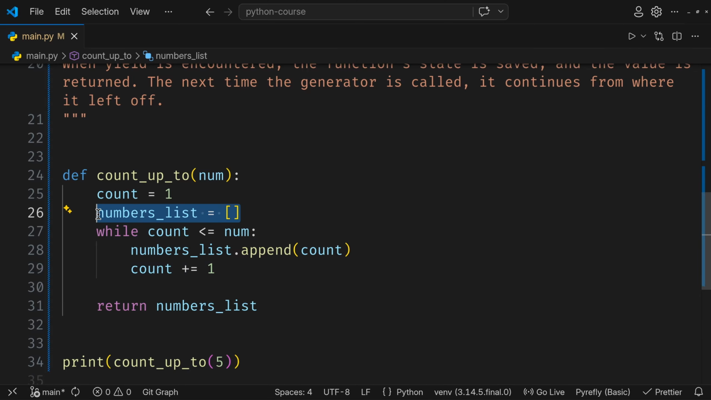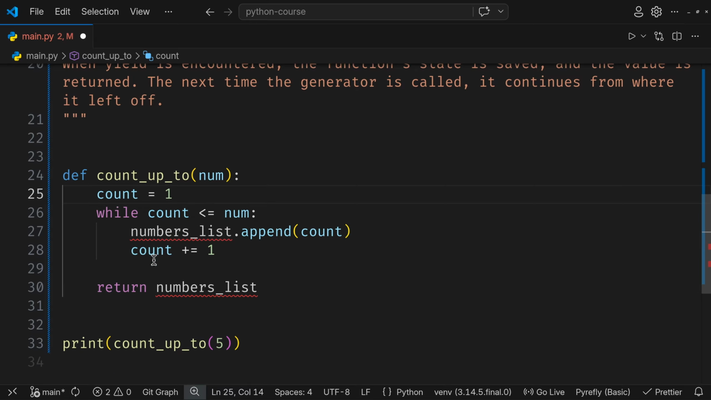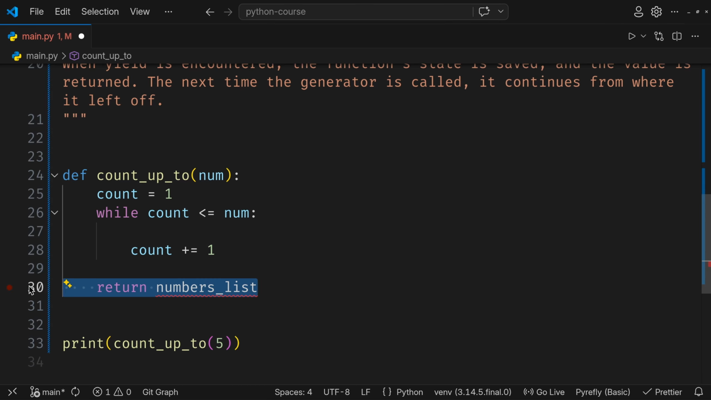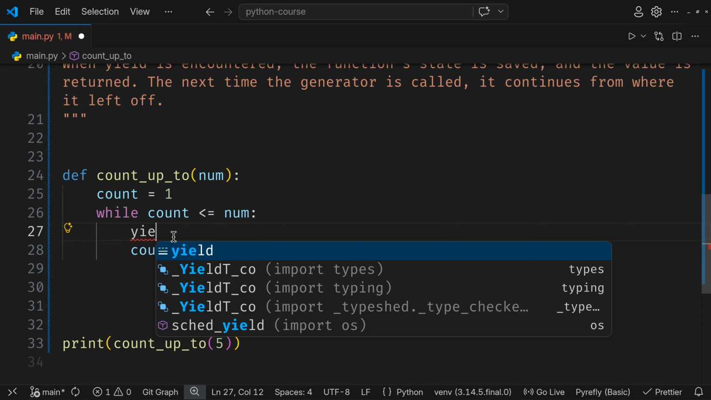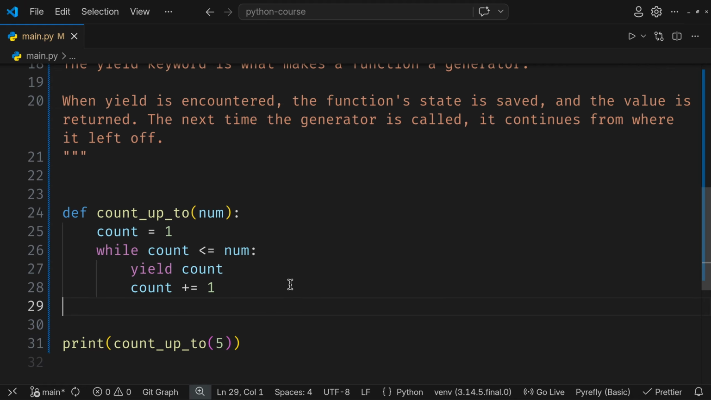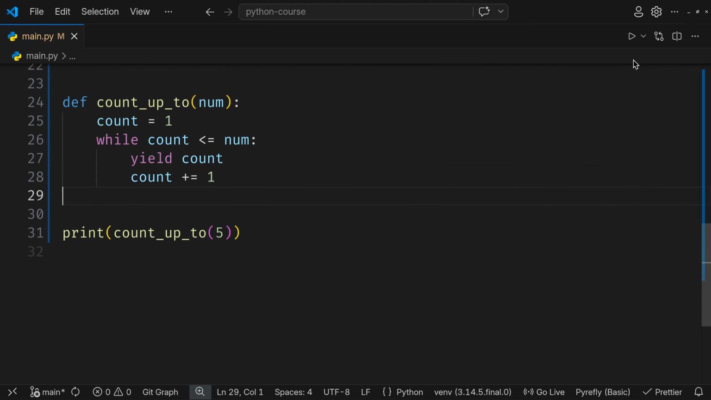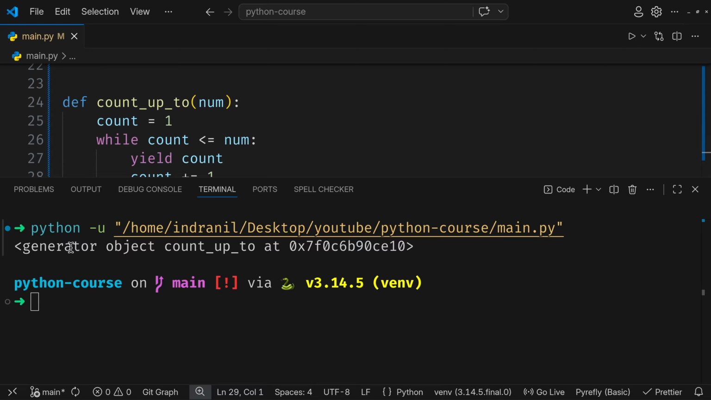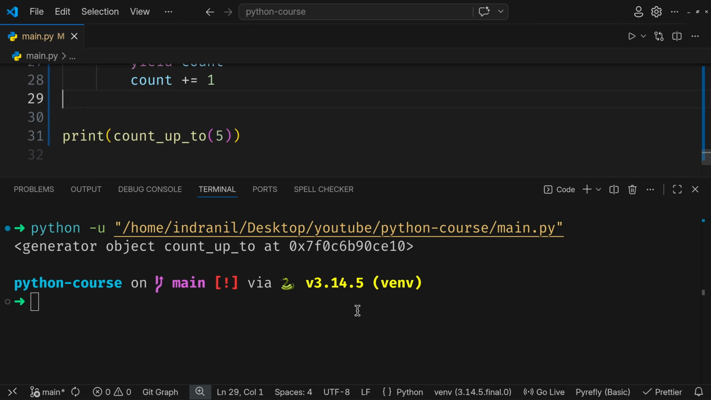So I can get rid of this line, this one as well, and this line too. And instead of returning something, we can yield the count. Now if I run the program, something interesting will happen. As you can see, we are getting the generator object. We are not getting the full data. When we iterate over this generator object, then the code executes.